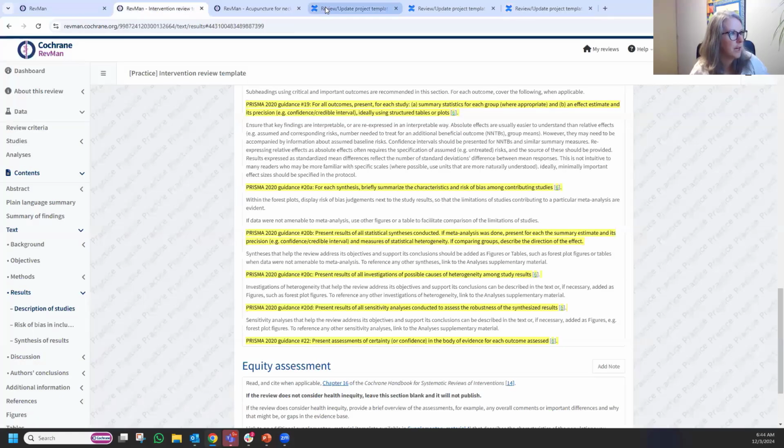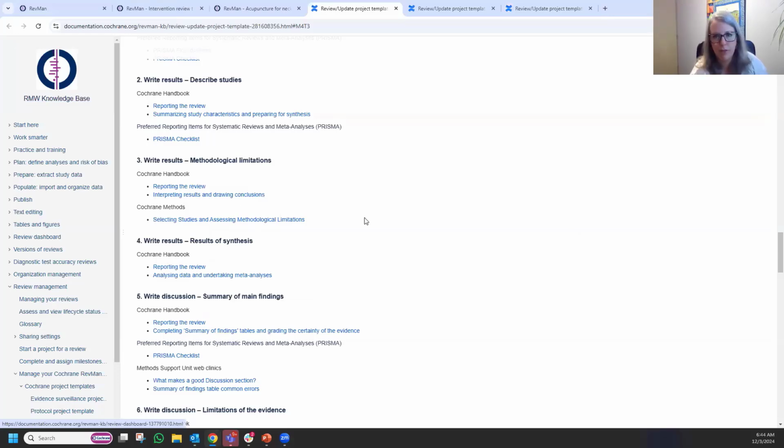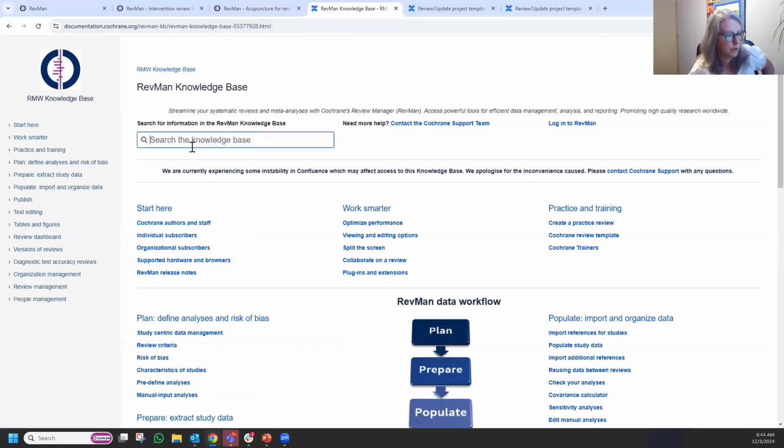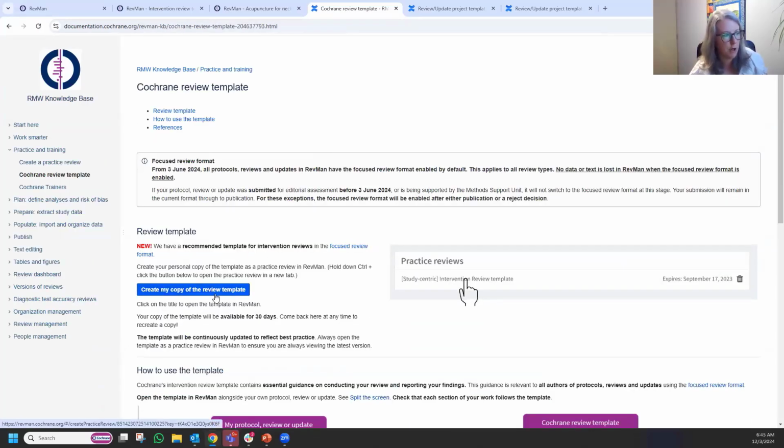The intervention review template that I showed is freely available within the RevMan knowledge base. Everyone can search for it within the knowledge base here. If you type in template, the Cochrane review template is here. As I mentioned, it opens a practice review with all of the guidance and reporting as expected. So that is available to everyone. It will use one of your practice review slots while you have it open. But yes, it's available to everyone.